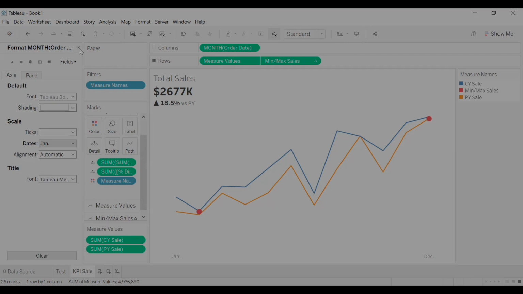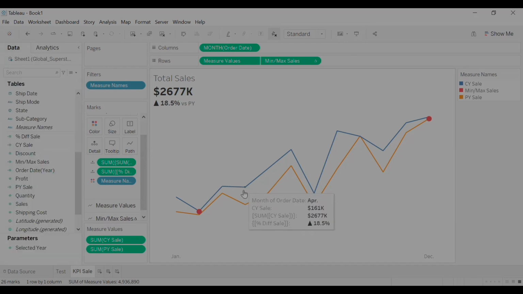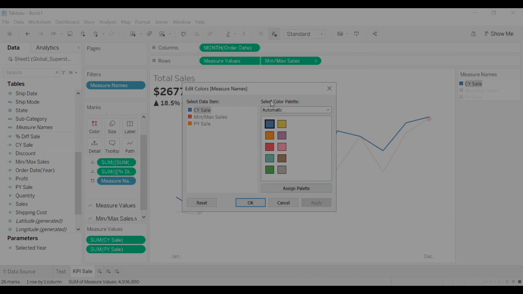So what we can do here is to change the color of this current year sale and previous sales, and also the color of the min and max to make it obvious that we're talking about the minimum and the maximum. So now I want to change the color of the current and the previous year. So we can click on these measure names here, and this window will pop up.